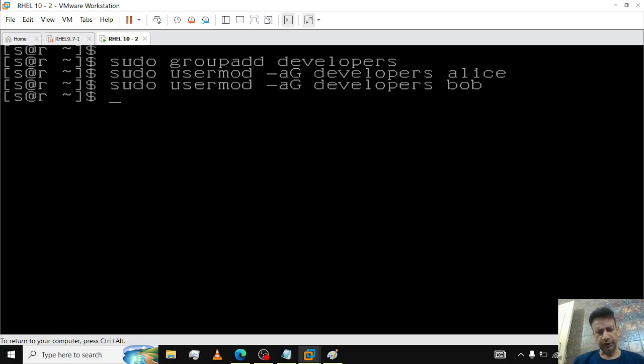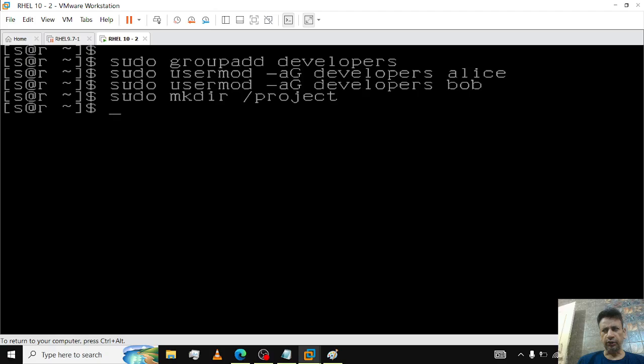After that we have to create a directory, sudo mkdir project. So this is the directory we have created, and now the target is we have to configure the permissions so that this directory owner must be root and the group will be developers and others don't have any access. So how can you do that? See carefully.